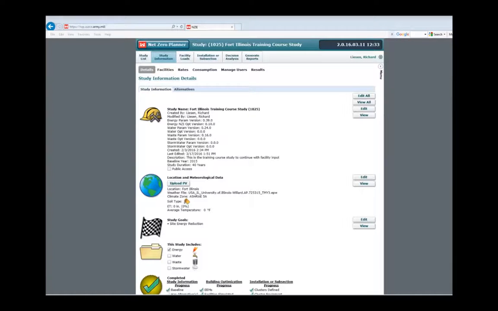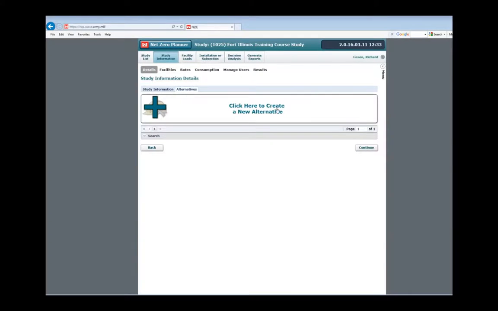In the previous section, we talked about the calibration of the model from our site meters, and we talked about how we were going to create our first alternative. In the alternative section, you can see what we have here: we've got our energy study, and on the study information page is where we actually add our alternatives. So we would hit this create alternative button here to start that process.